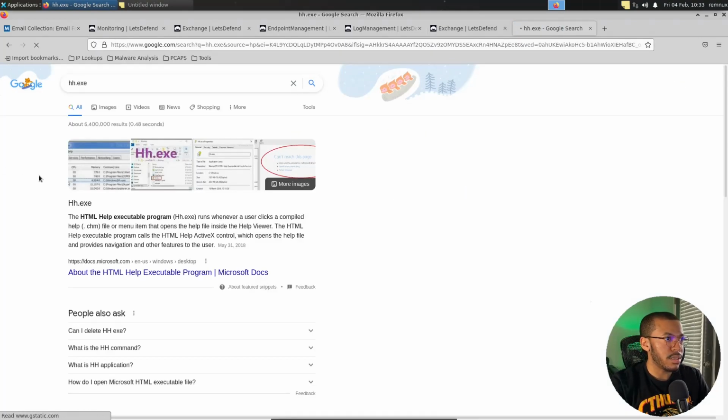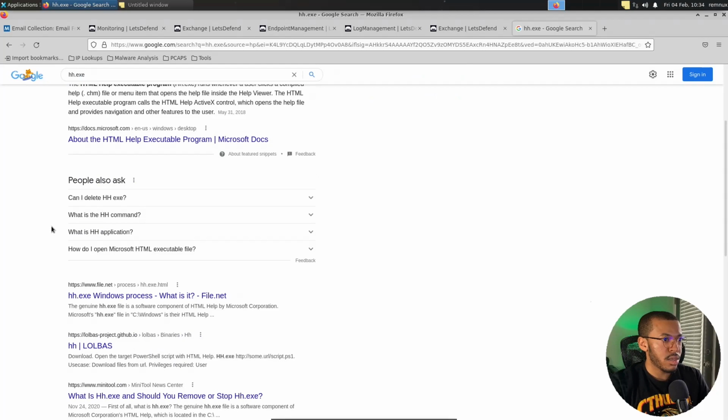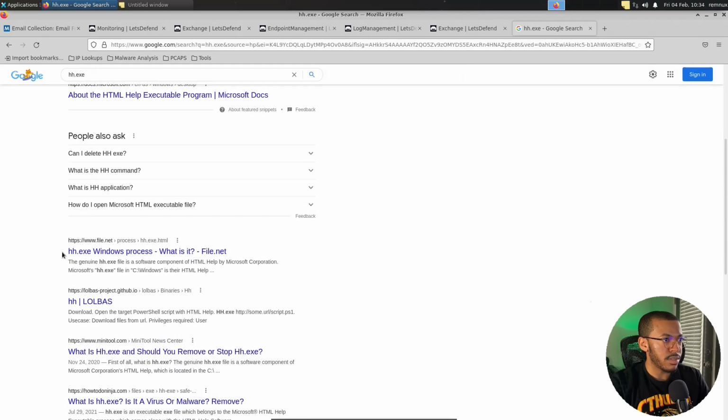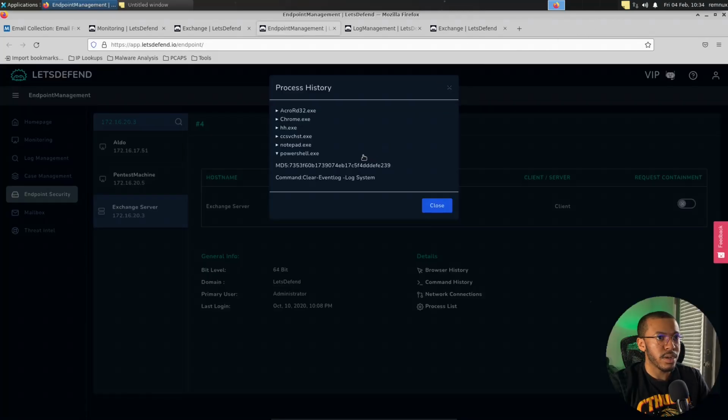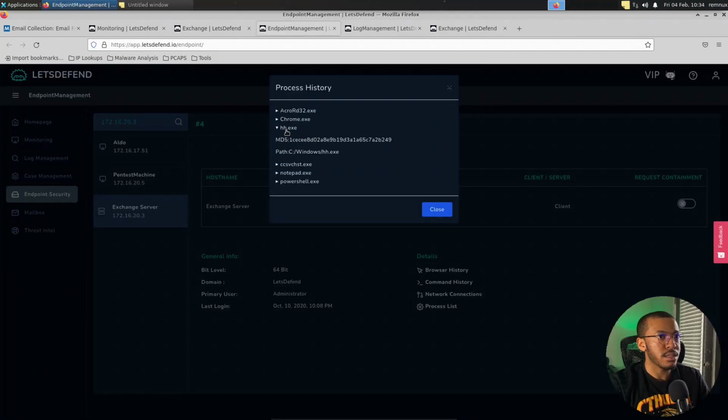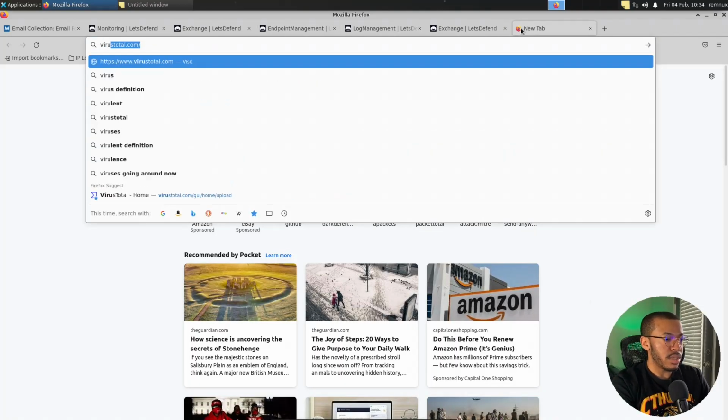Anytime that you see something that is malicious or suspicious, you definitely want to do your due diligence and your research, figure out what it is. So this is from file.net. It says the genuine hh.exe file is in the software component of HTML Help by Microsoft Corporation and is supposed to be run in the C Windows directory. So let's double check and make sure that it's in the right directory. It is. So it's looking like it is not malicious, but we can go ahead and just double check.